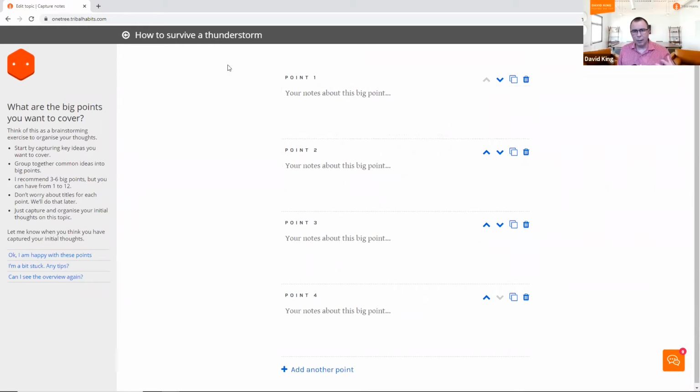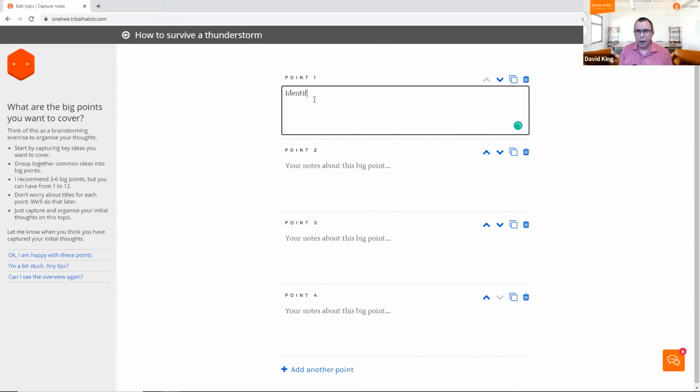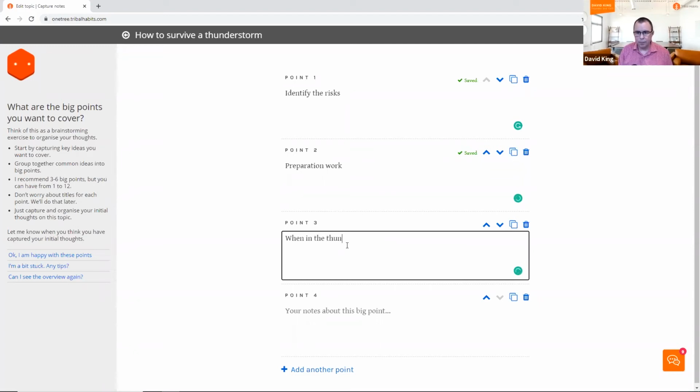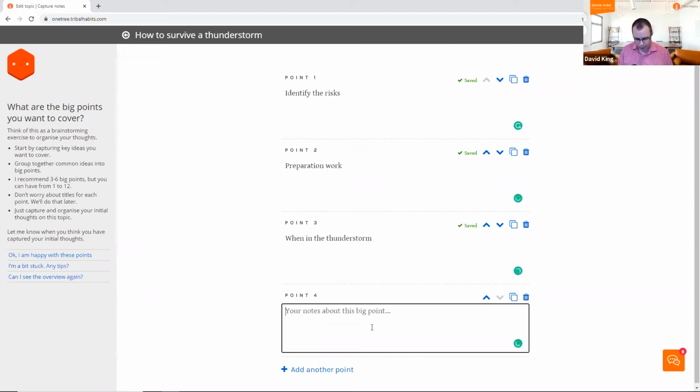So now I'm going to start breaking things up. How to survive? Well, first of all, my first point could be something around identifying the risks of a thunderstorm. Is there one going to come? And then it's going to be preparation work. I'm making this up on the spot beforehand. And then when in the thunderstorm, and then we might do the aftermath. And I've gone with 4 here, but this is my chance to actually have a think.